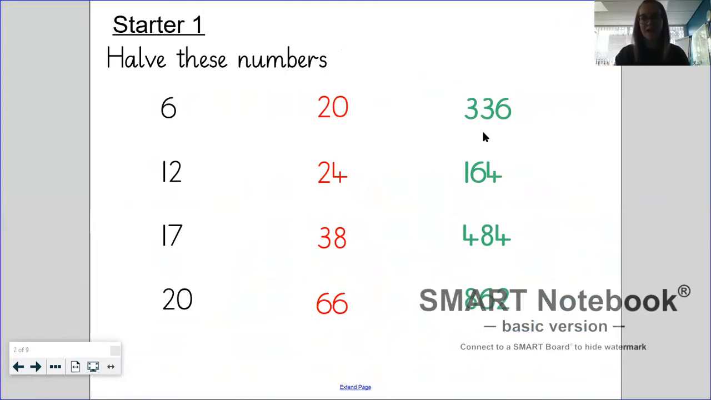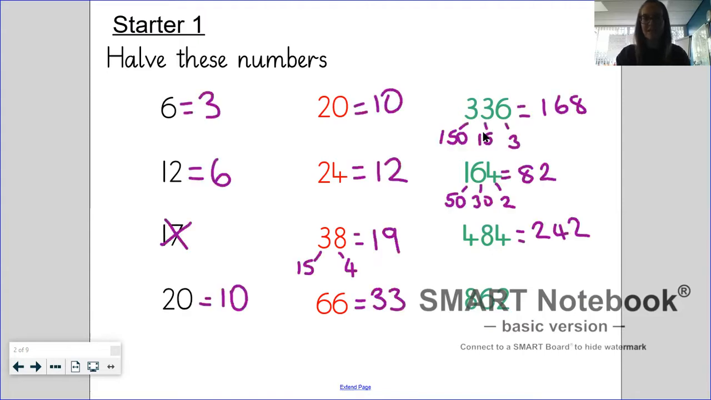Okay, welcome back. Are we ready to get the answers? Here we go. Now, you'll notice as these numbers got a little bit more complicated, I partitioned them to help me half. So I partitioned 30 and I partitioned 8, and then I added them together. I partitioned 300, I partitioned 30, I partitioned 6, I added them together. I partitioned 100, I partitioned 60, and I partitioned 4. So you can do it that way. That's absolutely fine. Partition the numbers to help you if you need to.